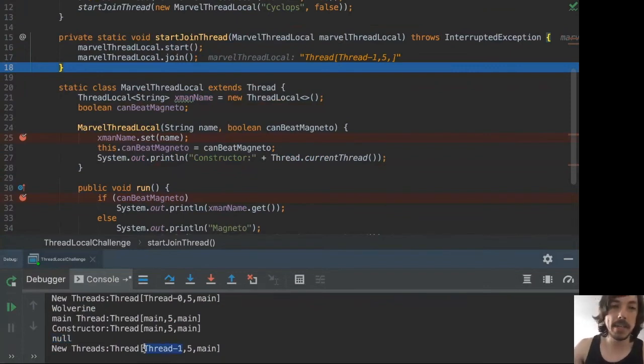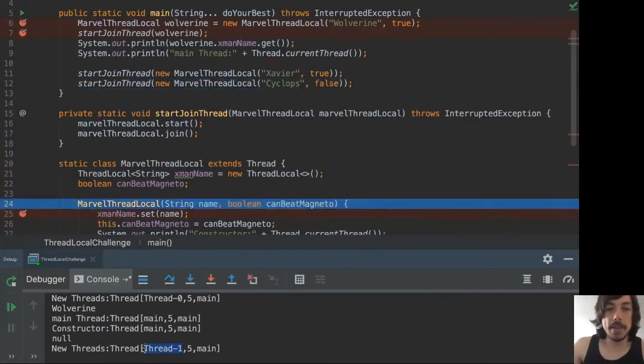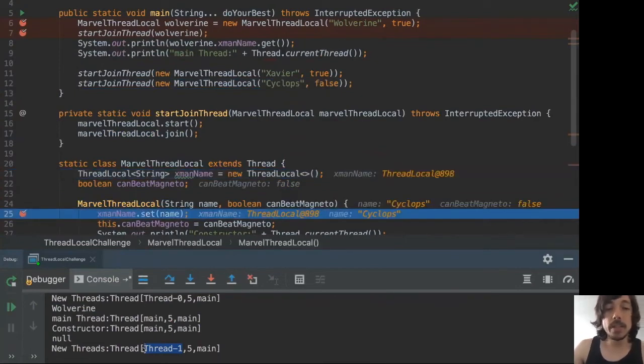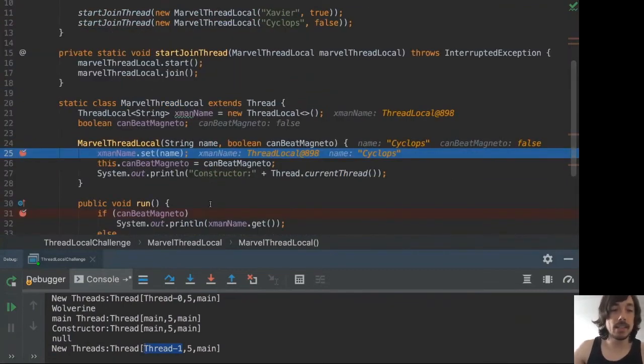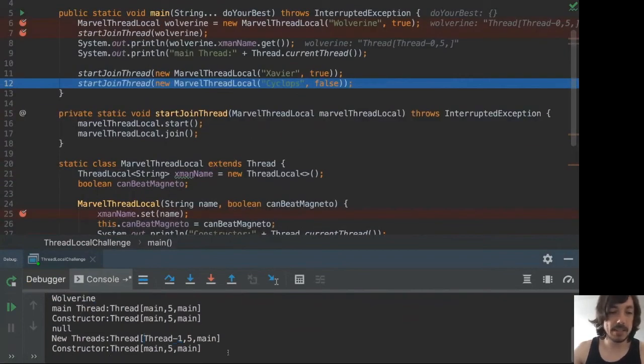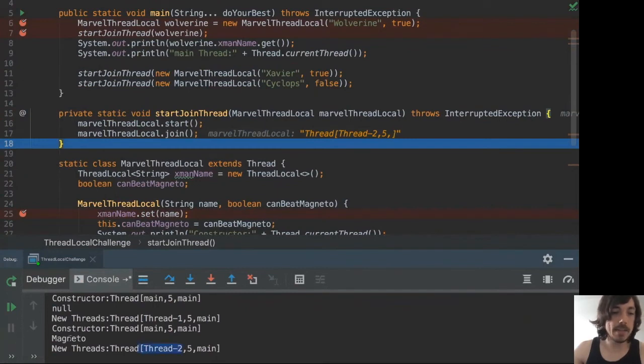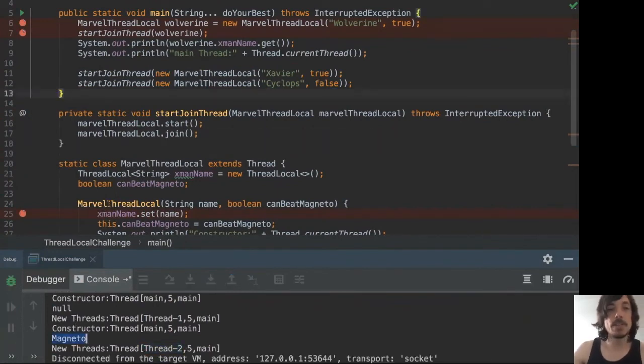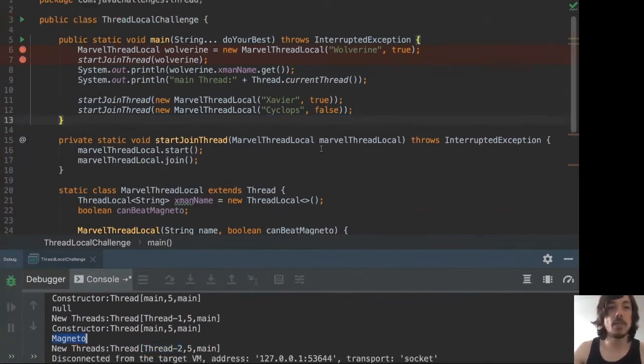So we have the thread 0 and thread 1, and now we're gonna pass Cyclops, and the same situation will happen. The only difference is that we are passing false, and then instead of going to here, it's gonna print Magneto. You can see that thread 2 and Magneto. And that's pretty much it for this challenge, guys. Do you have any questions?